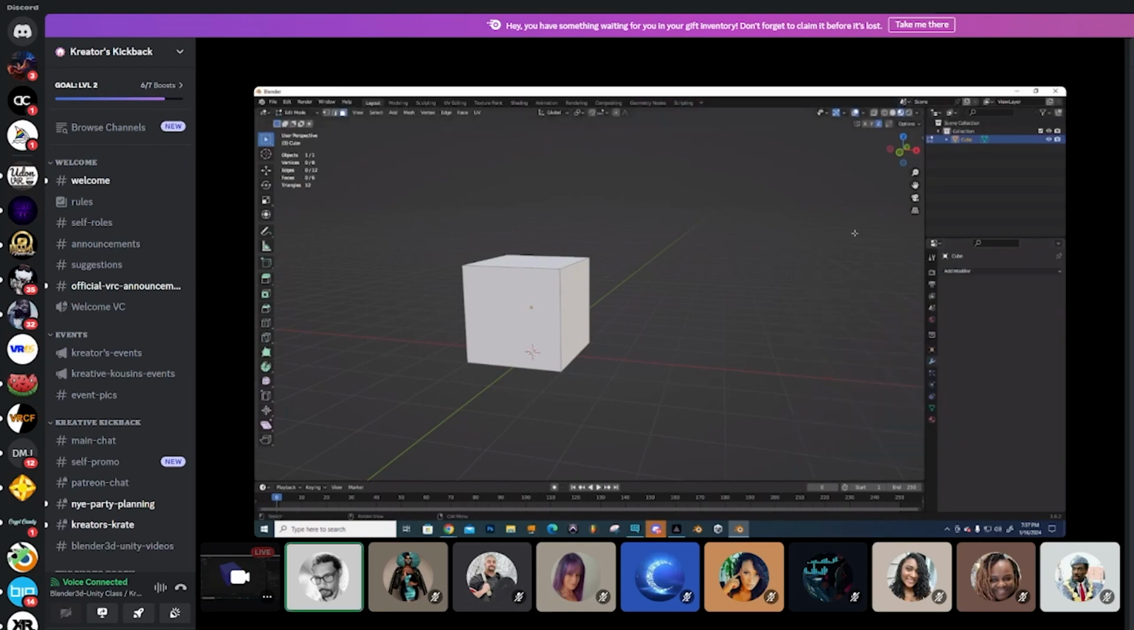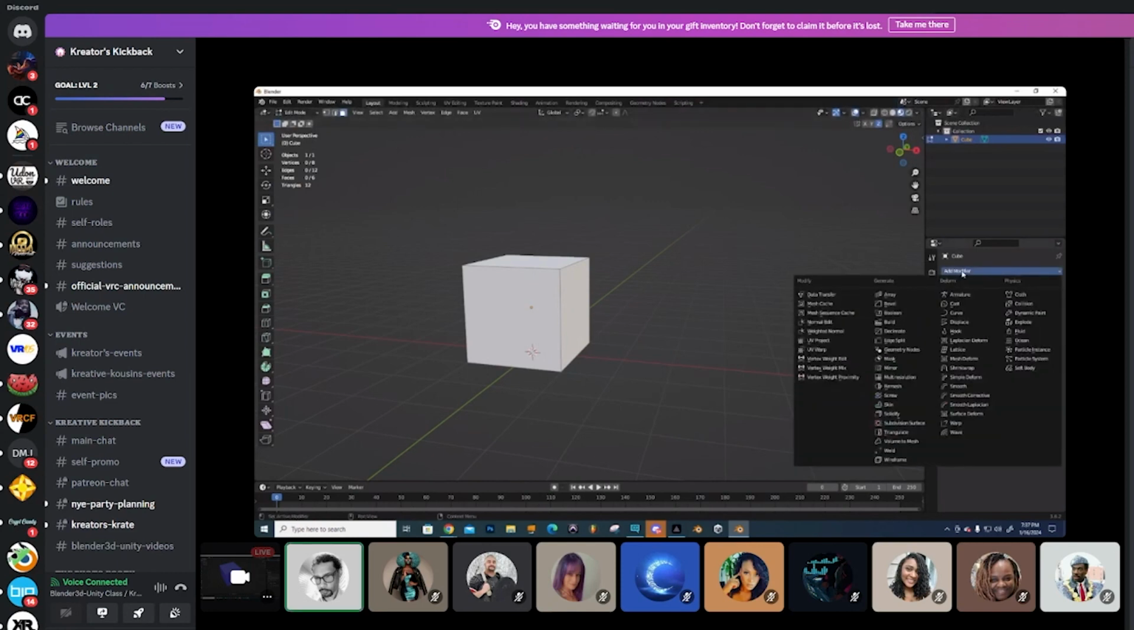All right, so take a minute to look over your modifiers, and remember it's going to be array, mirror, boolean, decimate, solidify, subdivision surface, and wireframe.